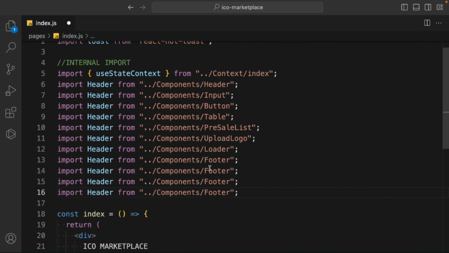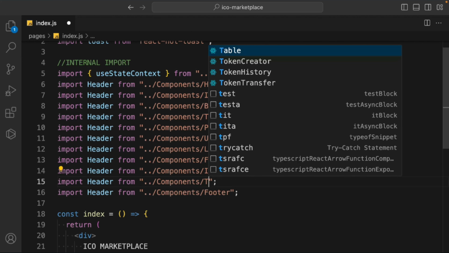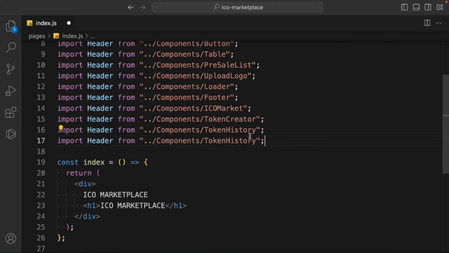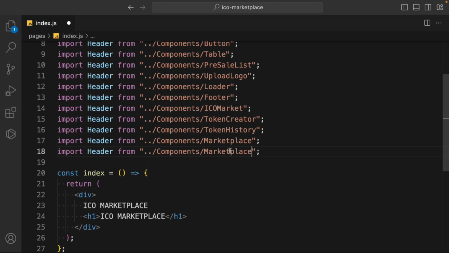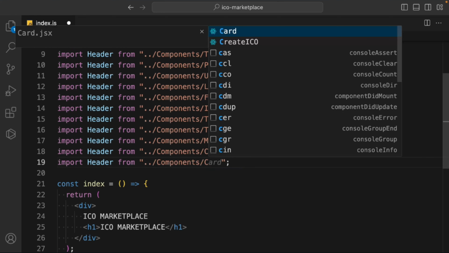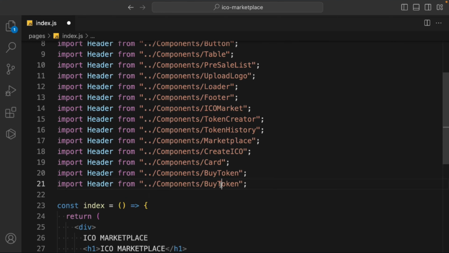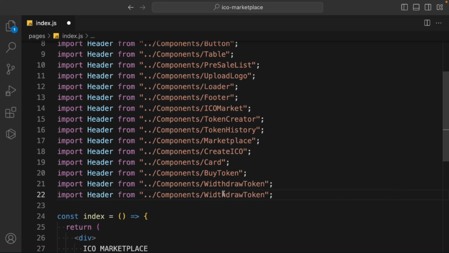Let's replicate that and let's call this ICO market. This will be a token creator, token history, replicate that, marketplace, replicate it, create ICO, change this to card, this will be buy token, this will be withdraw token, and this will be token transfer. And we got all of these components.